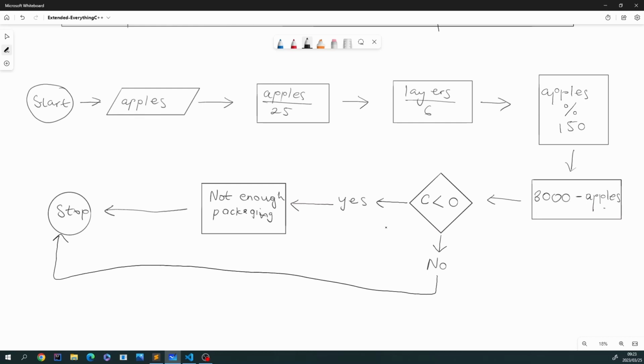Taking apples, get layers, get boxes, get leftovers if there are leftovers, check if we have enough packaging or not, by taking the max we can store and subtracting apples from there. If it's negative, it means that we have more apples than we can store. If the check is positive, then it means that we have leftovers. If it's 0, it means there are no leftovers, and we have the perfect packaging for storing those 30,000 apples.